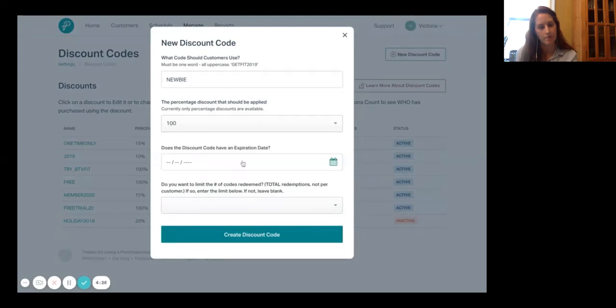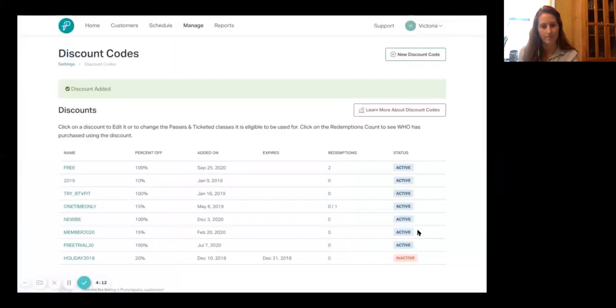You can set an expiration date on discount codes. You can also set a limit on the number of codes redeemed. So for example, if you're doing a special and the first 20 people get the discount, that would be where you could use that feature. But we'll go ahead and create the discount code.